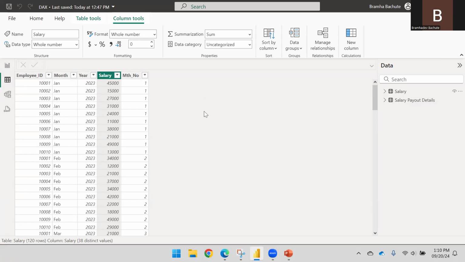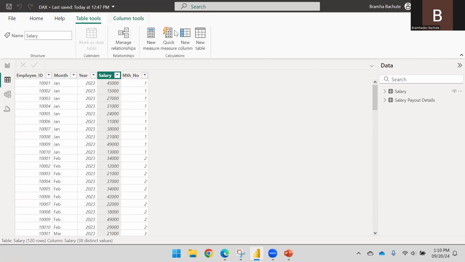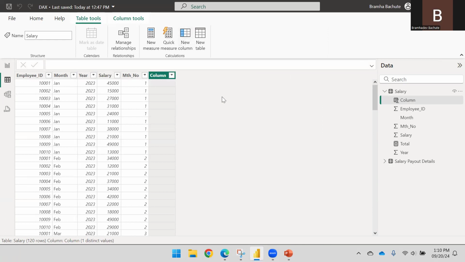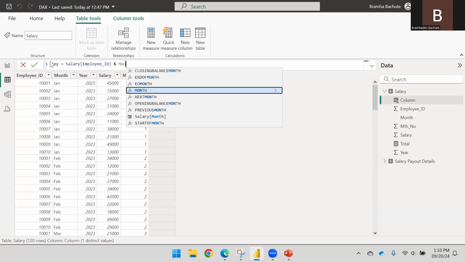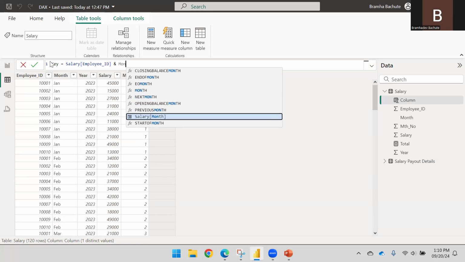Either I can create a physical relationship. That is what mostly we are doing. So if I go and say new column, I'm going to create a key, and then we will build the relationship, and then we will compare the result of both. So if I say this is my key column, key is equal to employee ID and month, salary of the month.